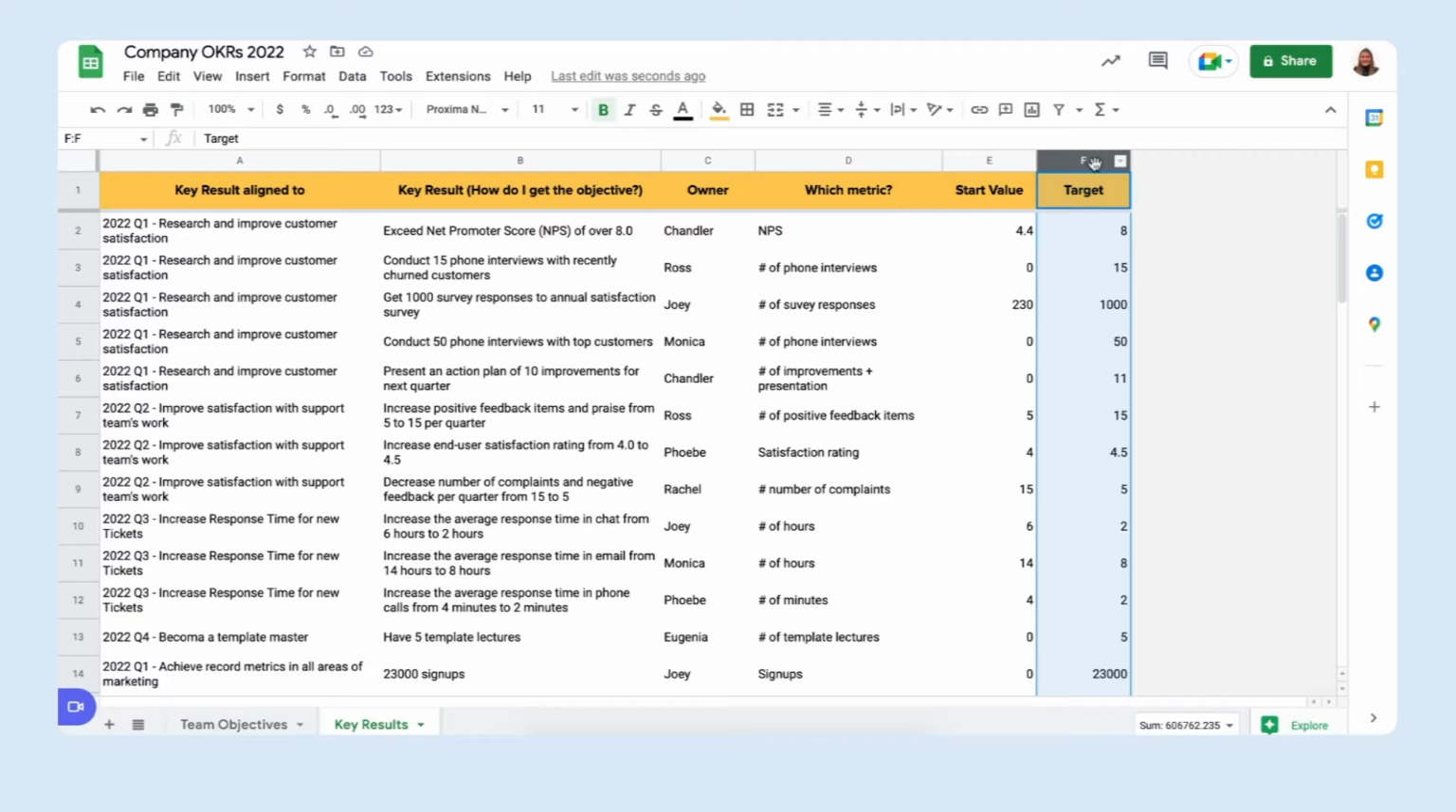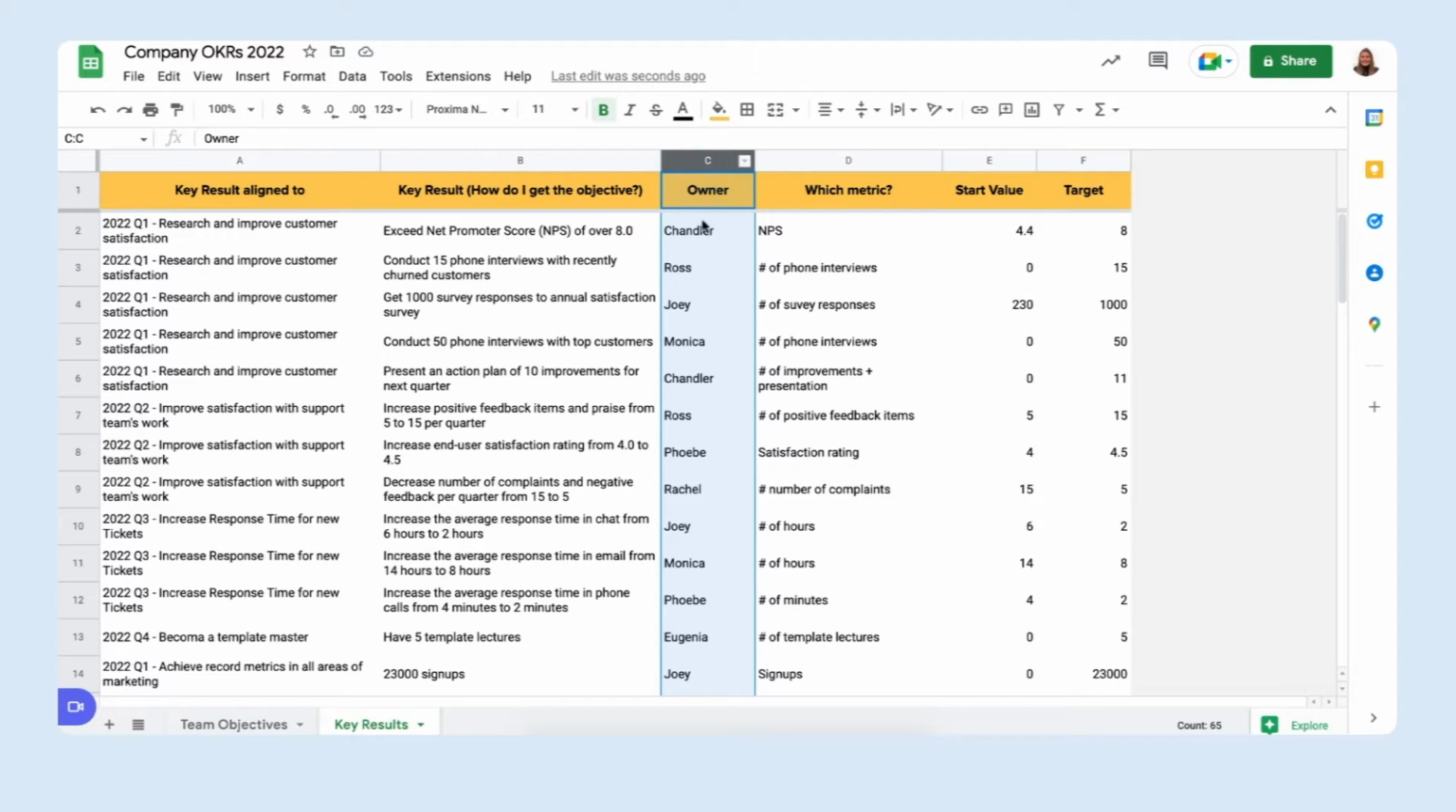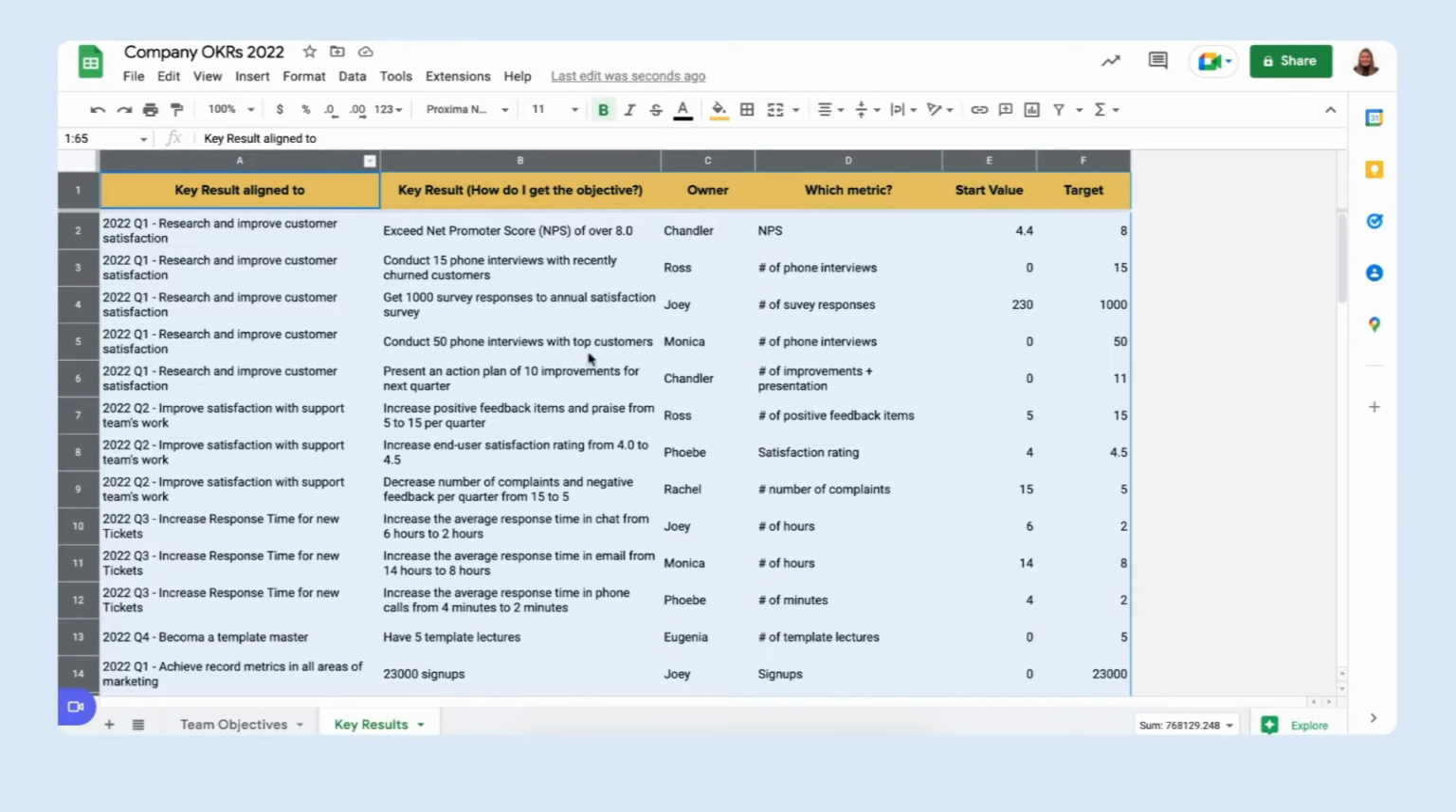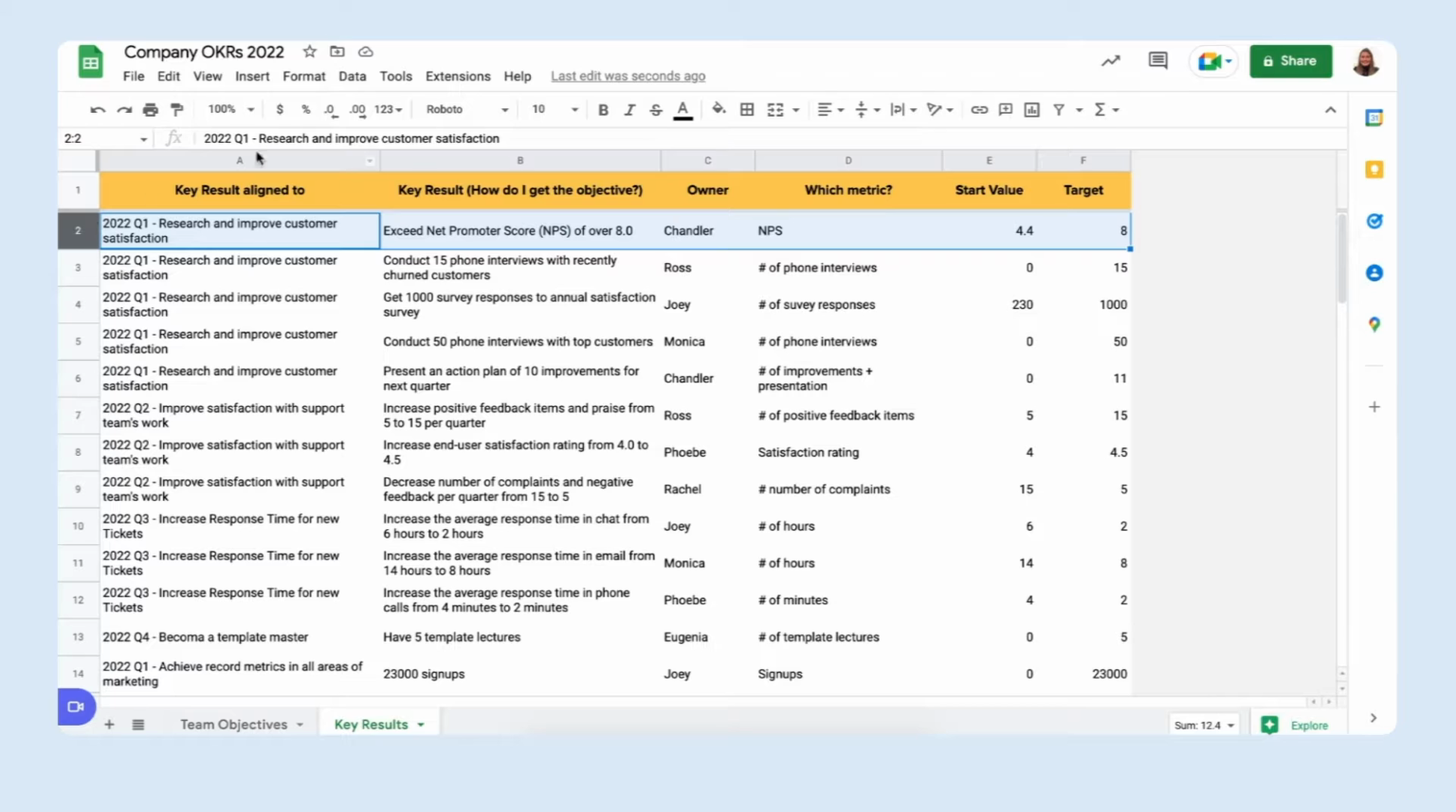As you can see, I have my team members right here in my column C, and what I want to do with Sheetgo is filter this data to only send the OKRs of Chandler into his personal spreadsheet. So let me do that right now in the Sheetgo web application.